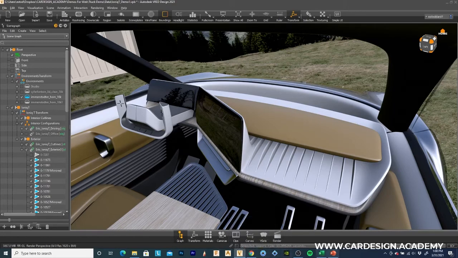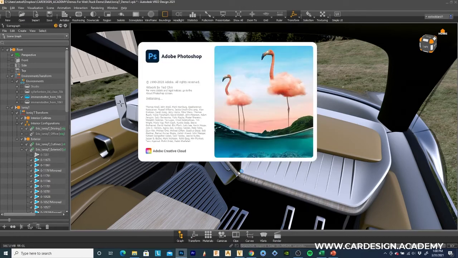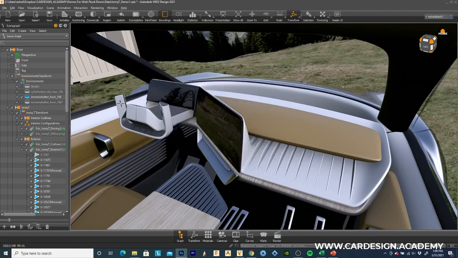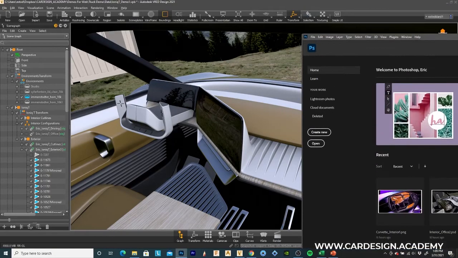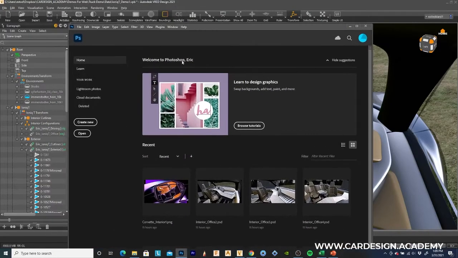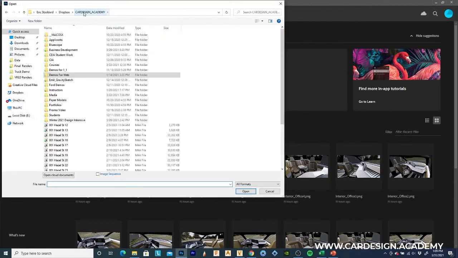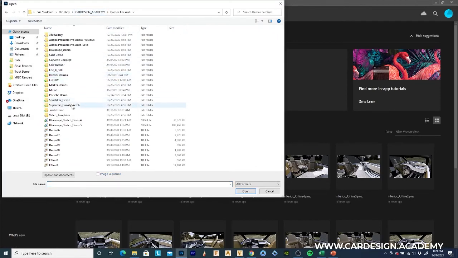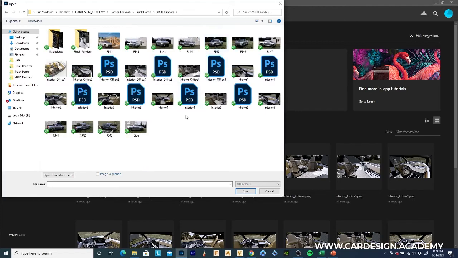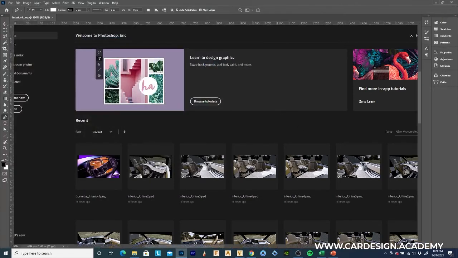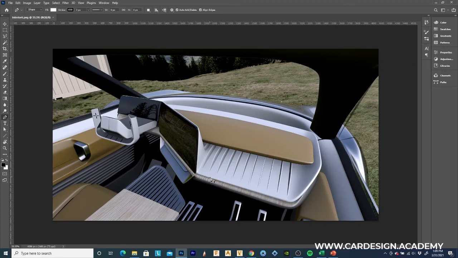So I'll just show you really quick in Photoshop how I go about adding these cast shadows. Right now I'm opening Photoshop, and I'll show you a quick technique for generating those cast shadows. So I'm just going to open this file. Okay, so here's the interior image that I just created.